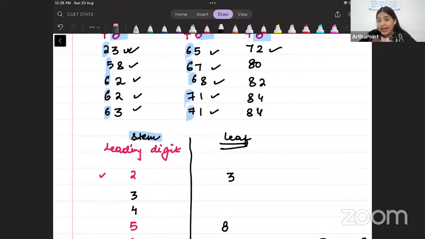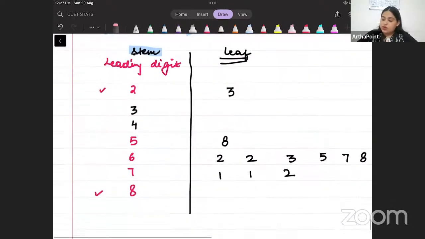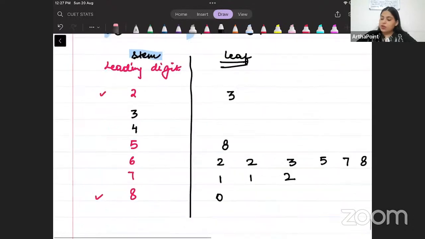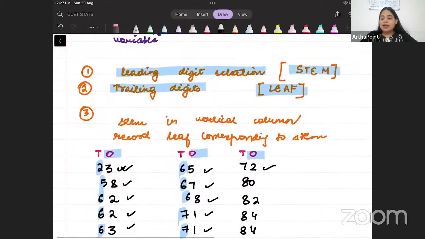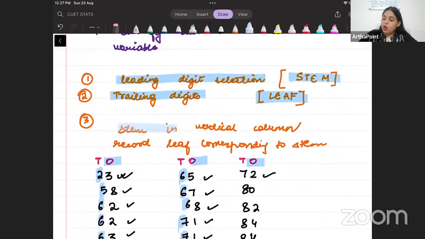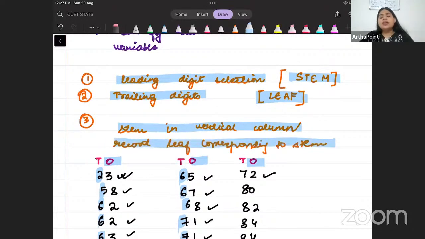Because 0 को blank अगर समझोगे तो गलत होगा. Blank सिर्फ तब आएगा अगर वो number exist नहीं करता. So 0 is also a digit, right? So I will start with 0 beta. 0, 2, 4 and 4. So this is what a stem and leaf is. What have I done? I have written all stems in the vertical column and corresponding to each stem, I have recorded the leaf. Okay, that is called stem and leaf.